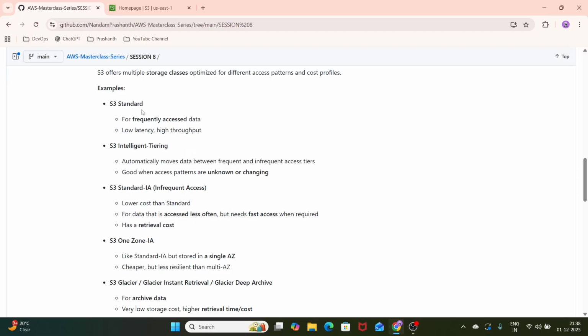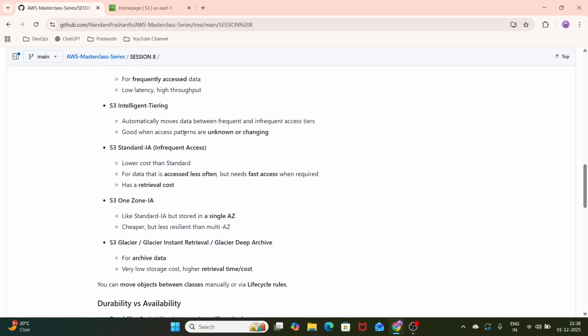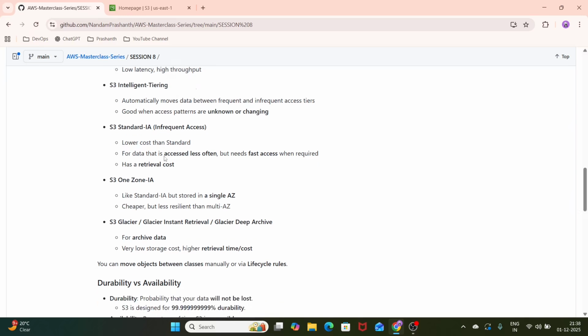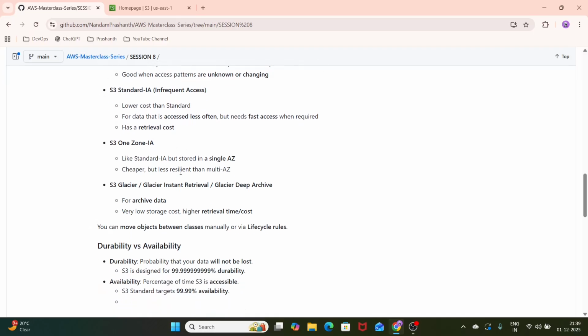In S3 standard, we have frequently accessed data, and it has low latency and high throughput. S3 Intelligent-Tiering will automatically move data between frequent and infrequent access. And S3 Standard-IA, infrequent access, is lower cost than standard, and the data is accessed less often, but you can have fast access when required. And S3 One Zone-IA is a single AZ, cheaper but less resilient than multi AZ.